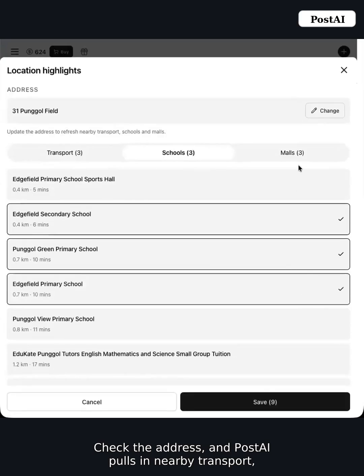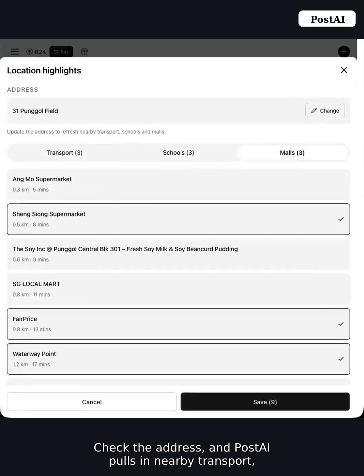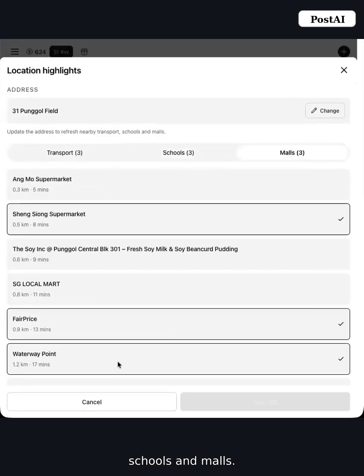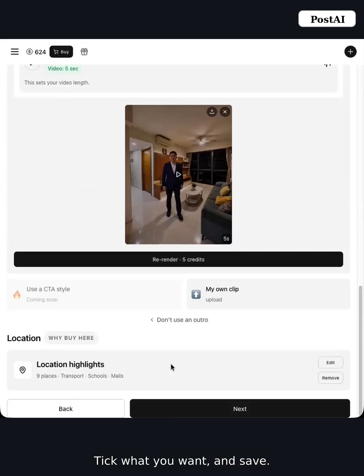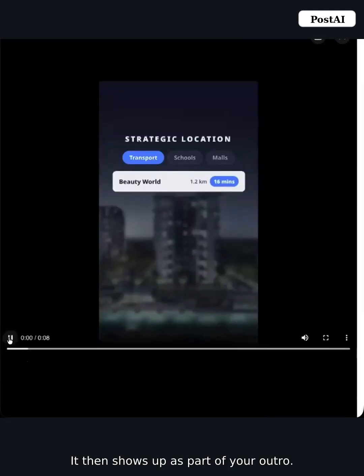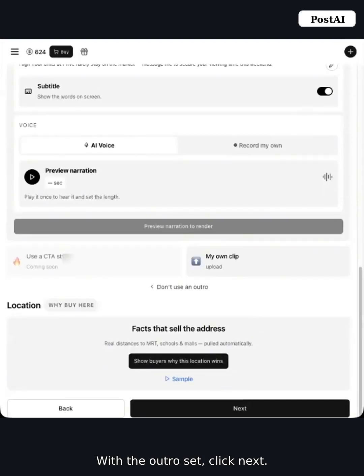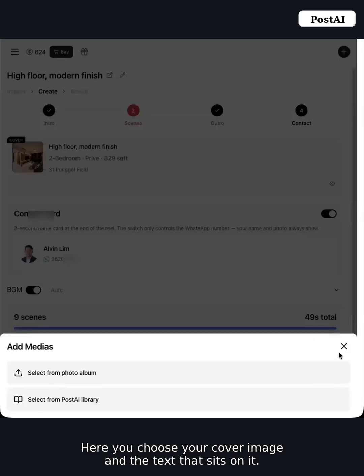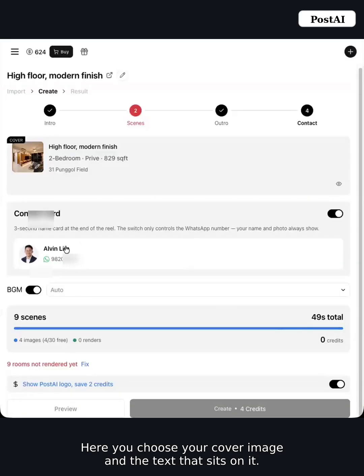Underneath sits location highlights. Check the address, and PostAI pulls in nearby transport, schools, and malls. Tick what you want, and save. It then shows up as part of your outro. With the outro set, click Next.